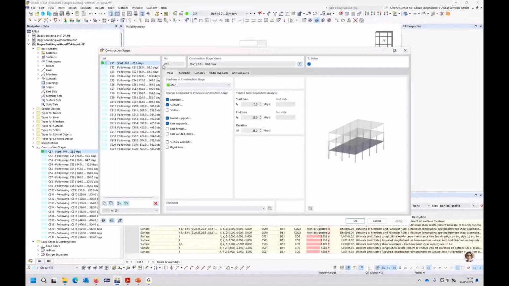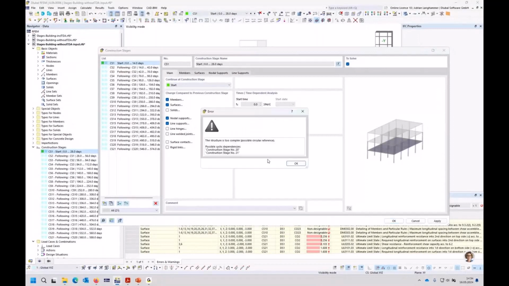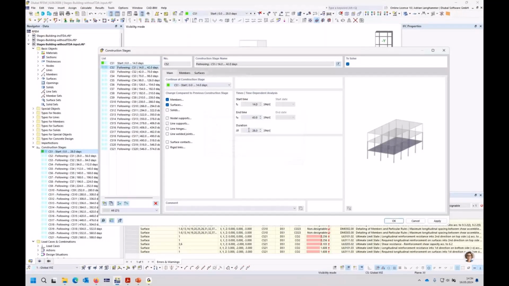So with activating the time-dependent analysis, as was also visible in the first example, you have here this input for the TDA in the construction stages. And I could define here the times. And as mentioned, the program remembered this time here. But I, for example, can define different times for the single construction stages, and the program automatically adapts also the timeline.